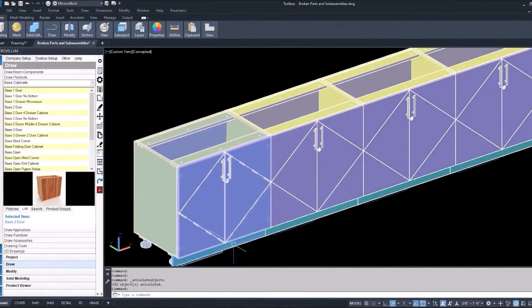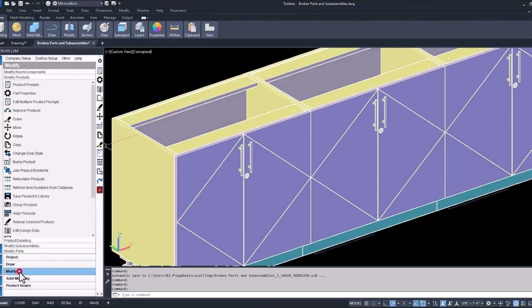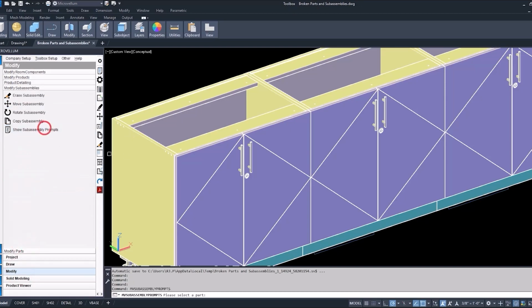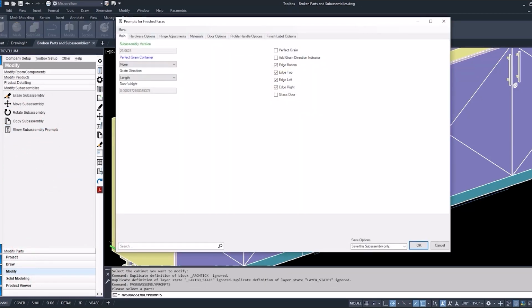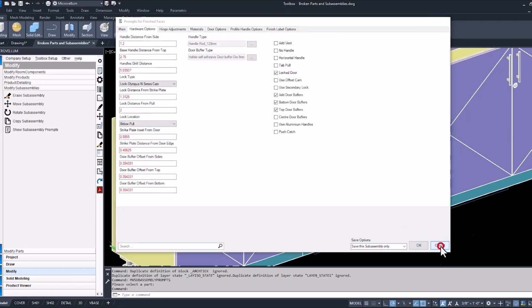Now we're back looking at our broken cabinets here. You could just go right into the subassembly and turn that lock off that way, right? By going into our subassembly, modify subassemblies, show subassembly prompts, and then into that right door. Now under the hardware options, we could just uncheck this lock door. But that's really just kind of putting a band-aid on the problem. We want to figure out what's going on with this data, so we don't want to do that.